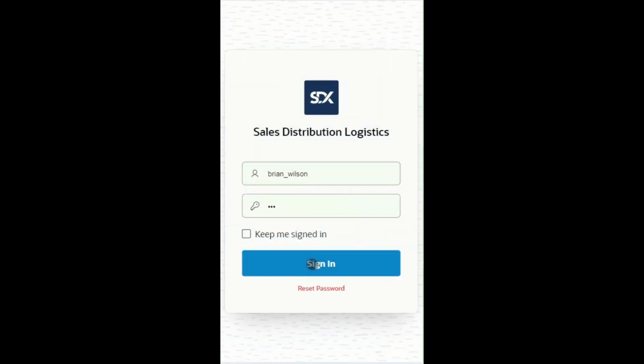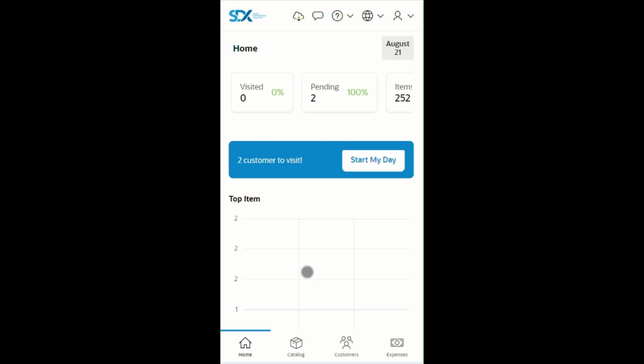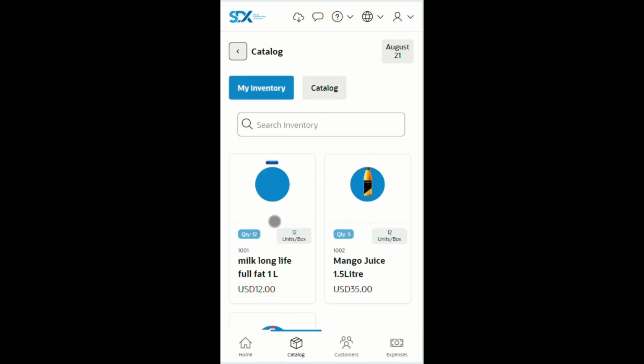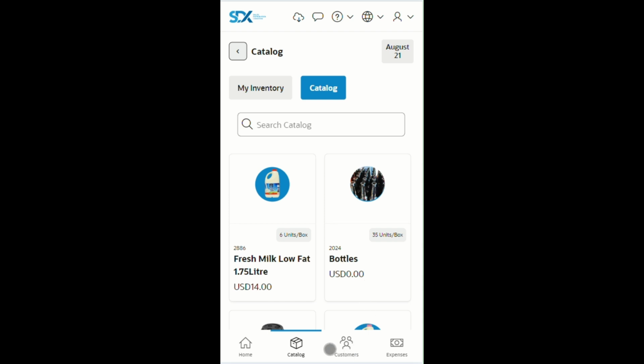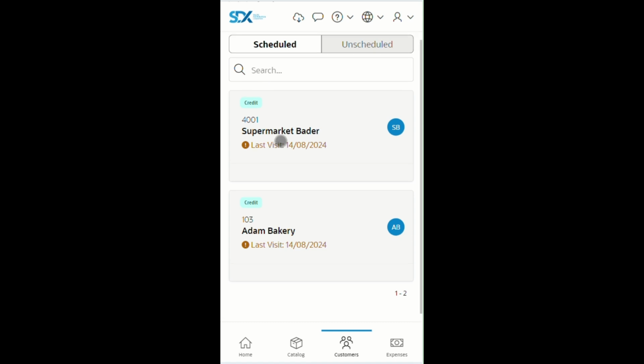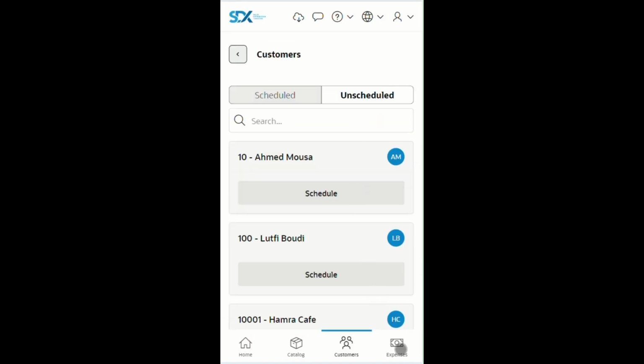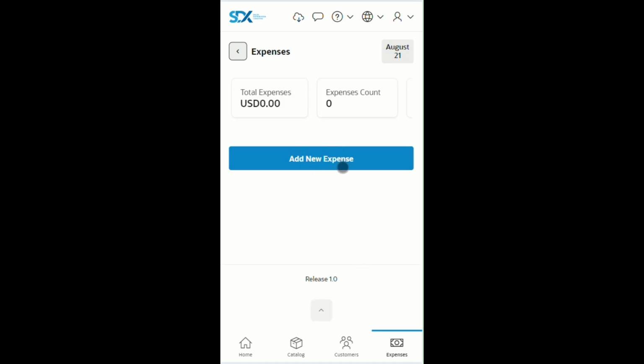After successfully signing in, the landing screen is the dashboard, where I have access to valuable insights and charts. Let's take a look at the bottom nav bar. I have the Home tab. The Catalog tab gives me access to all items in my truck and the distribution center. The Customers tab shows both scheduled for today and unscheduled customers. And in the Expenses tab, I can add route expenses during my visits.